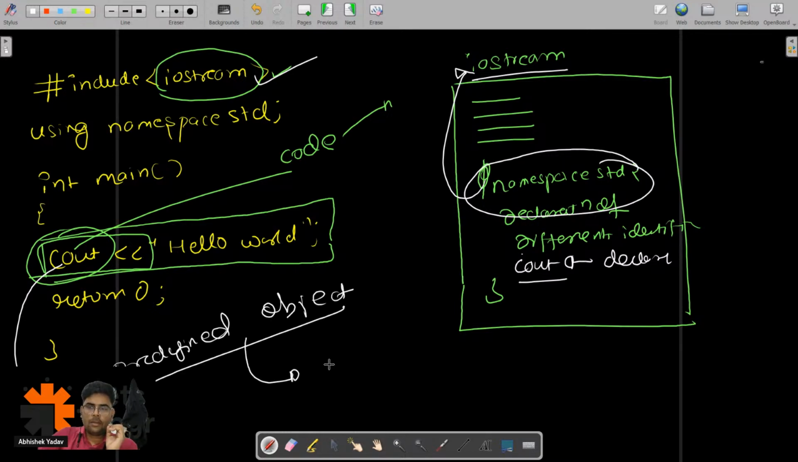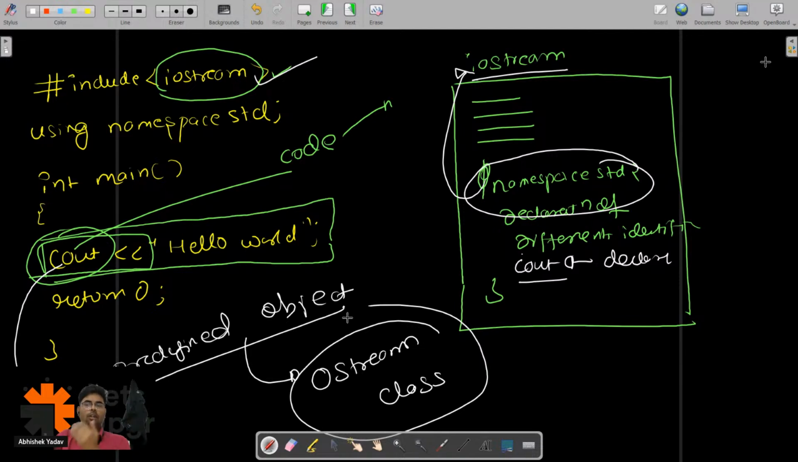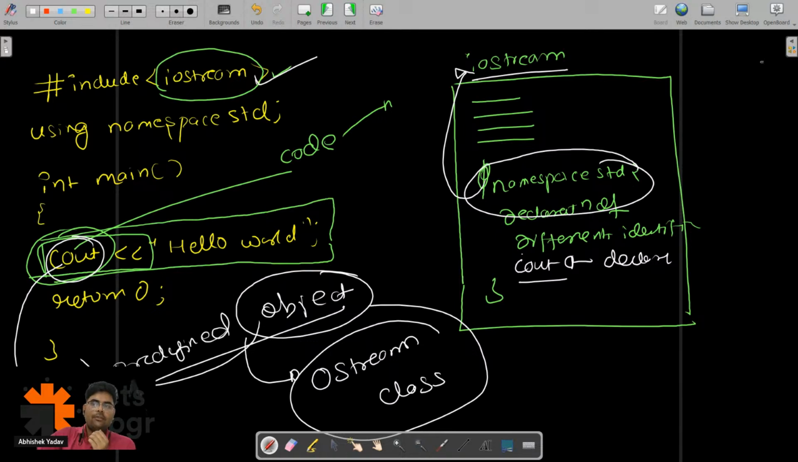Okay. This object is available in which class? It is available in the ostream class, right? That is, we have the ostream class. In that ostream class, in order to access the functionality of printing something on the output screen, I have to create the object, and in order to use this object cout, I have to include this header file. Okay, let's try to understand that part, right?